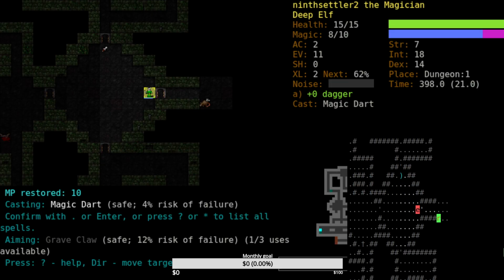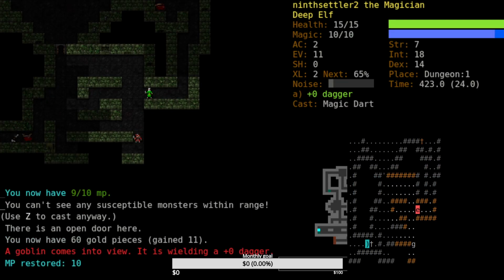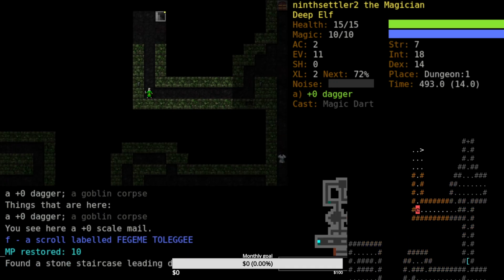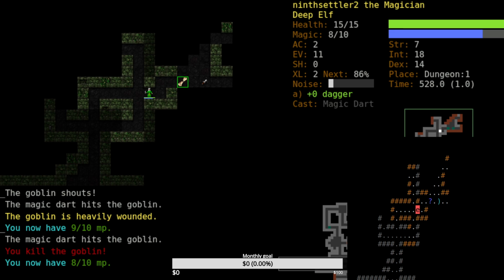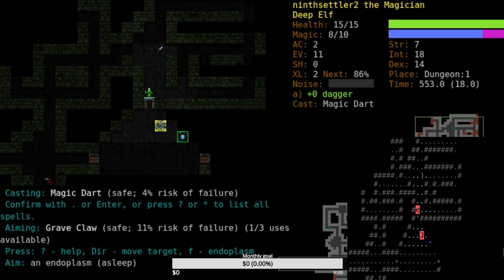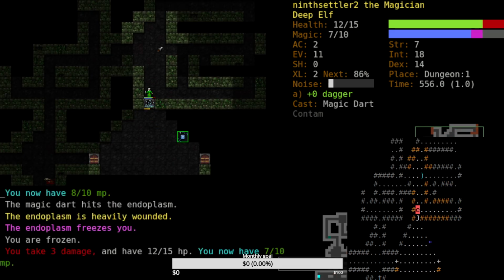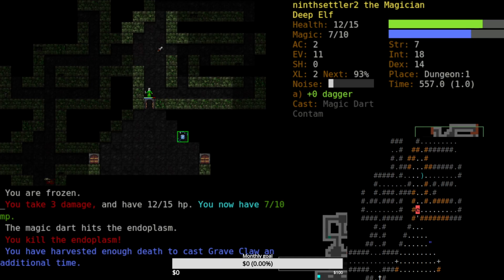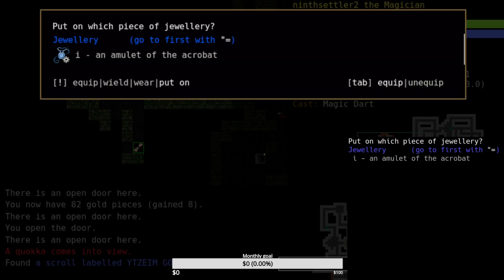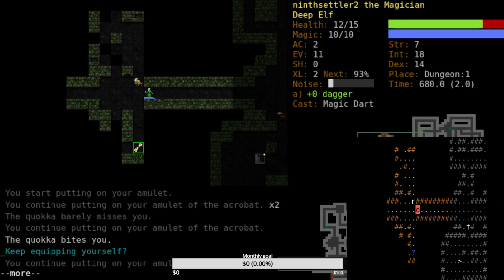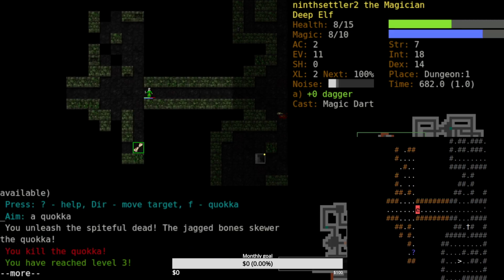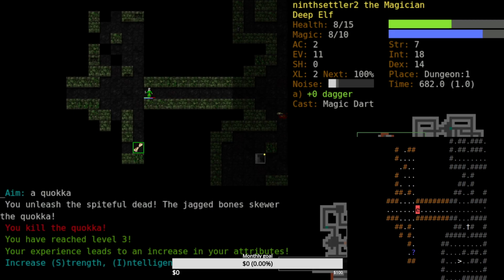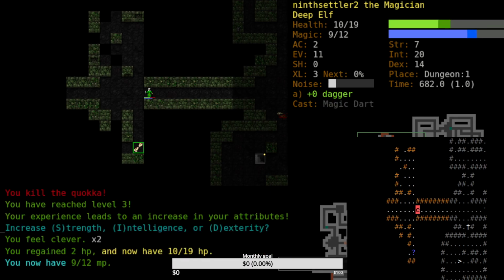1 out of 3 uses available. I wonder if the game will give me a message along the lines of, okay, you can now cast it 2 times. No, it's still 1 of the 3 uses. Oh, you have harvested enough death to cast Graveclaw an additional time. We got an Acrobat Amulet. Intelligence.